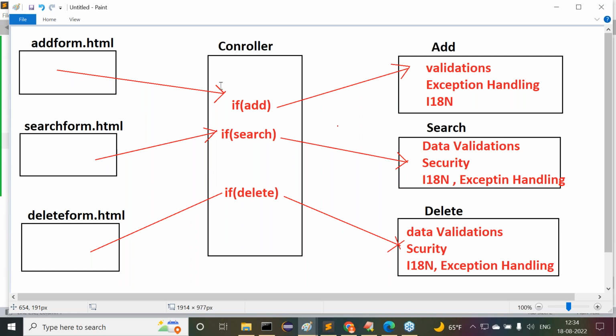Taking all requests, checking which module these requests are coming for, and bypassing that request to the respective module. In the module, some services are required. What services do we require inside the modules? Data validations and exception handling, internationalization, security, all these services we require. With all these services only, we generate a response back to the respective client. Okay, this is one example.